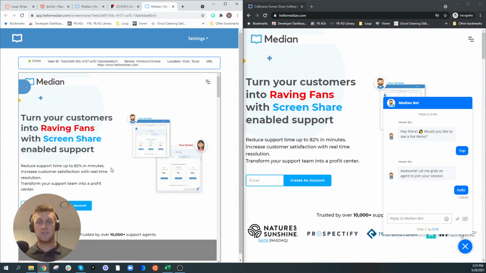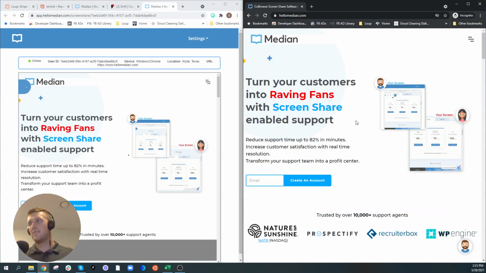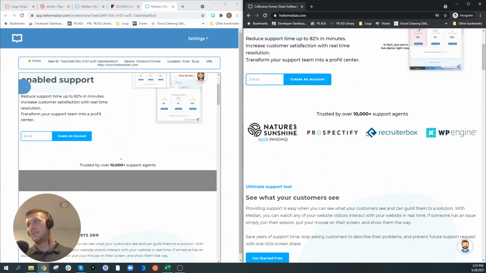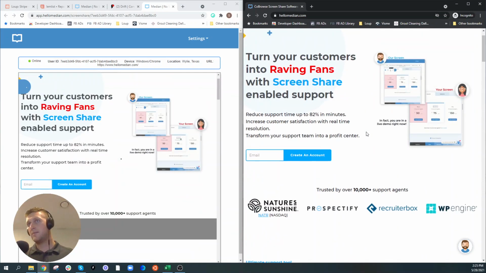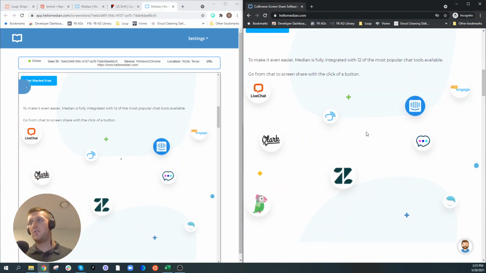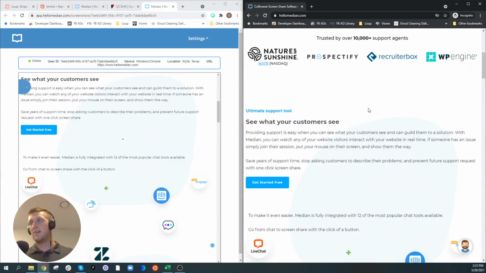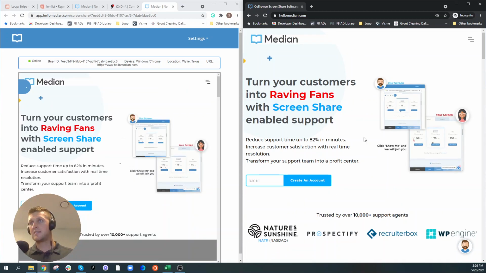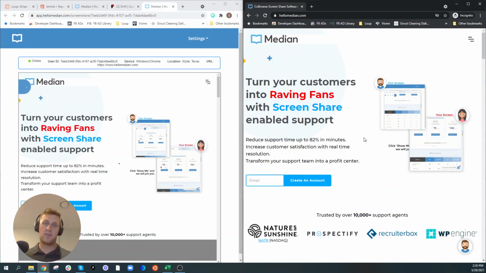What this will do is join my session on the right. If you noticed, I can now see everything that I'm looking at on the right side. As a visitor, I'm scrolling through the website, and what Median will do is recreate what the user sees via HTML and CSS code and present it in a viewer for you. So you can see what they're looking at, you can see their mouse clicks, but then you can go one step further and interact with them.